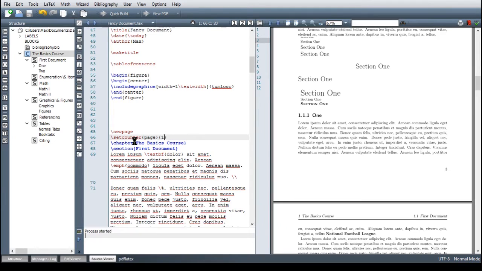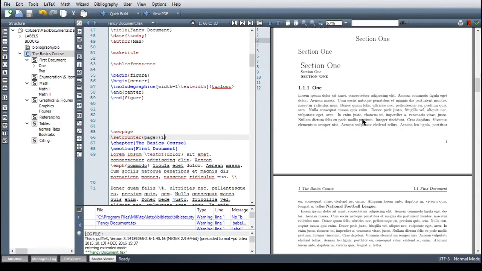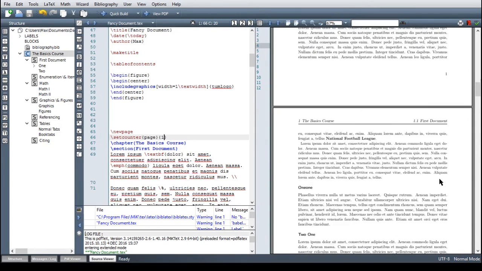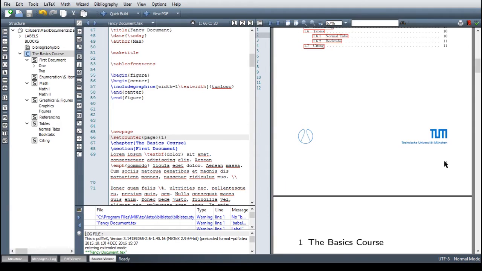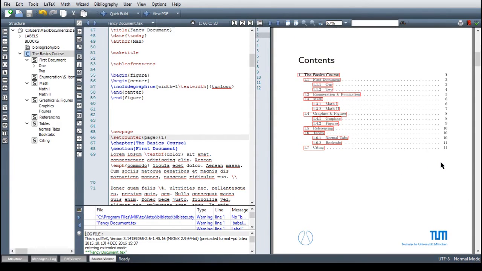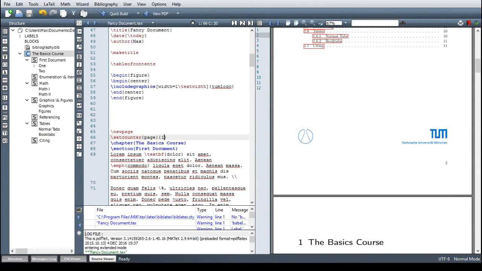So let's try this out. And now we have here page 1, page 2, so this is good. But here at the table of contents we have page number 2. And I don't want any page displayed here.